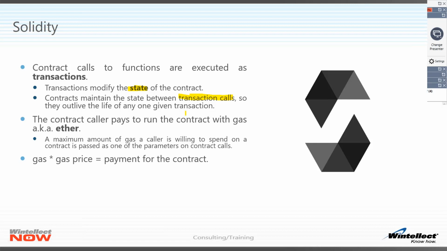Now, there are kinds of transactions that don't modify state, and those don't write data to the blockchain because they don't modify state. However, those that do modify state, transaction calls that do modify state, do write things to the blockchain. And so that's important to remember whenever you're doing smart contract development: to differentiate between your functions that do write to the blockchain, and those that don't. And we'll look at an example here in a minute.